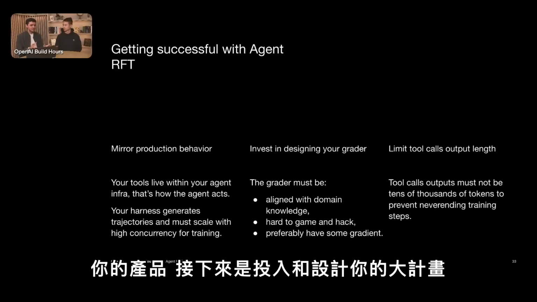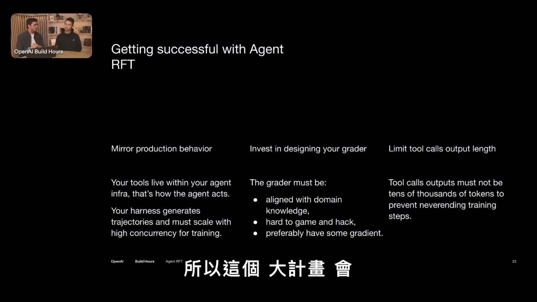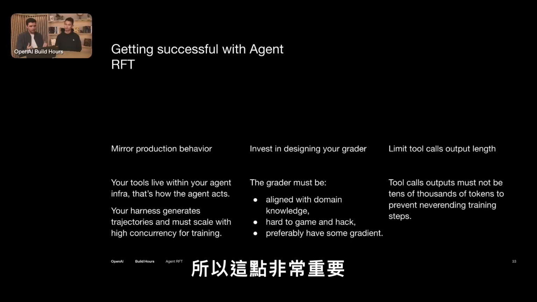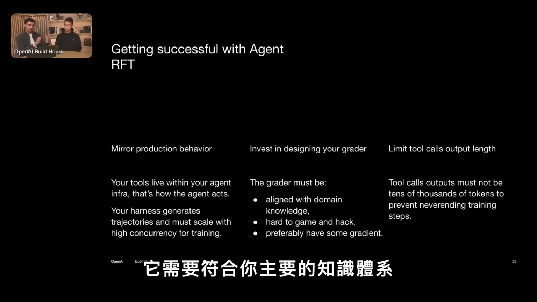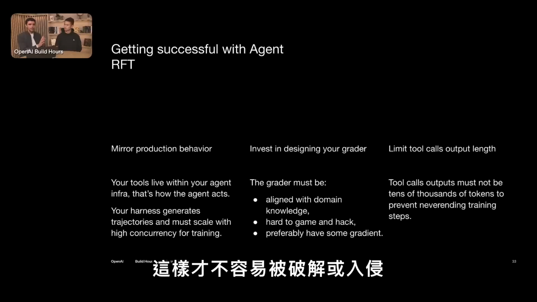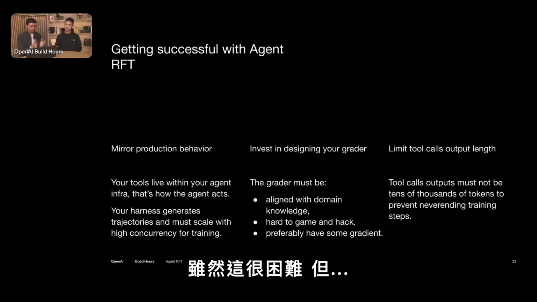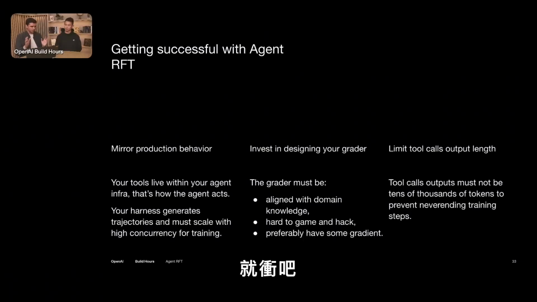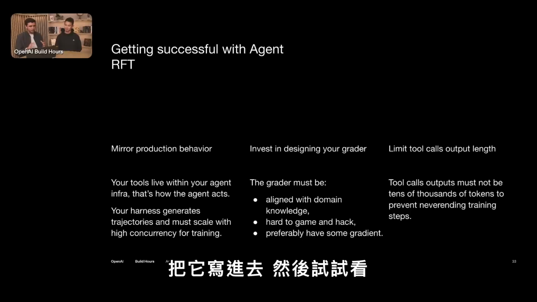Then the second part is investing in designing your grader. The grader will really affect the way the model behaves, and so the model policy. So it's very important to have it aligned with your domain knowledge and to make it hard to game and to hack. Though this is very hard. As soon as you get something that is a little bit hard to game, you should go for it and try it. And then preferably have some gradient.